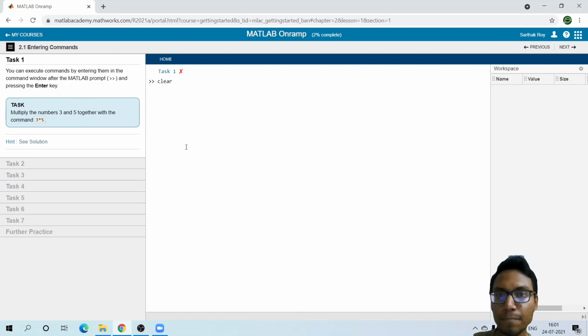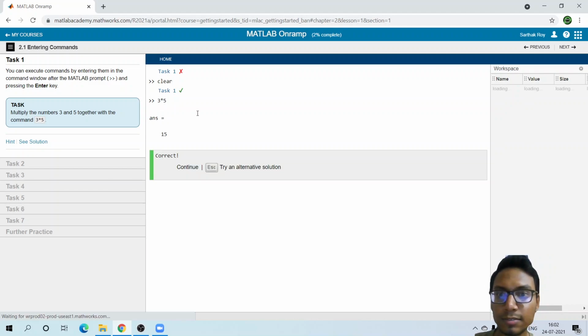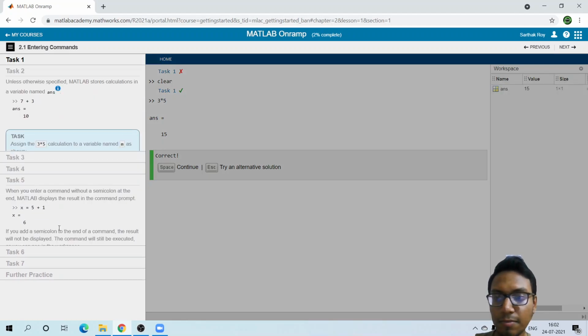I was just testing it. For this, we need to multiply the numbers. That's our task, and we have to click the enter key. So let's say we have 3 into 5, and so the answer is 15. Of course, this is something you will learn.